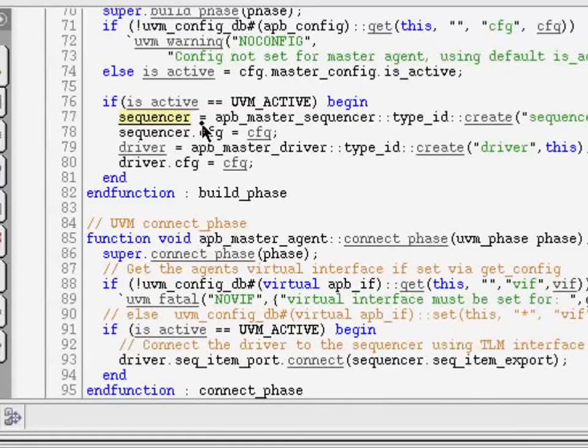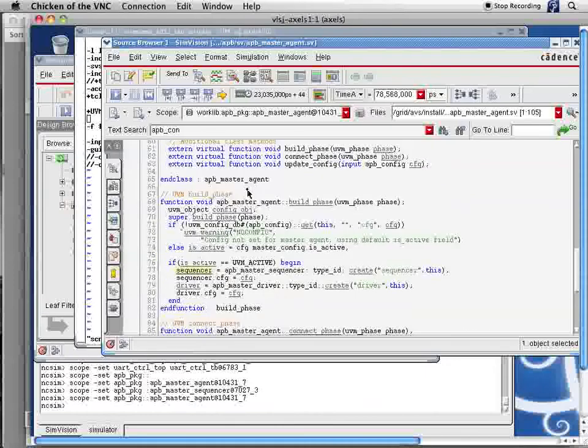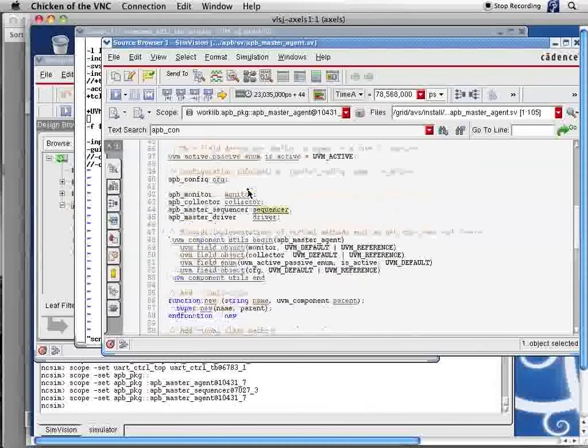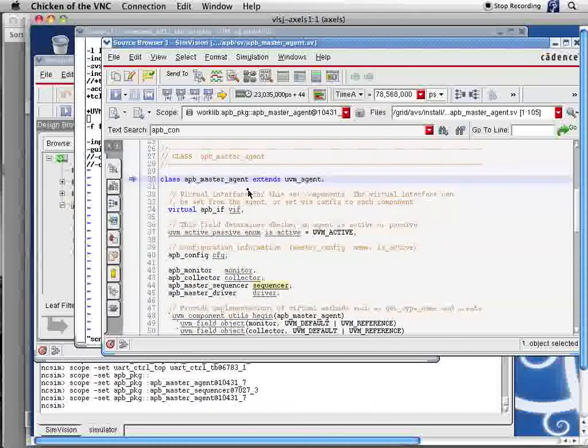You can see when the sequencer is created, the subcomponent of the agent, it doesn't use the new constructor. It uses the factory method create. And the default type is APB master sequencer. Okay? So if you build this and you don't tell the system anything, it will create a sequencer of type APB master sequencer. But you have the opportunity to overwrite what type the agent should create in the system. And the agent will stay the same, right? It will not notice the change by itself. It will all happen on the fly.